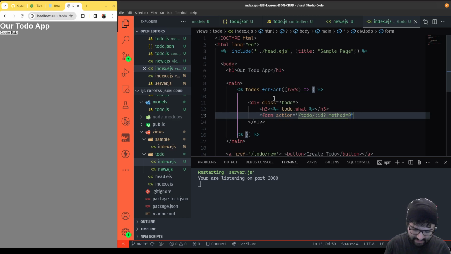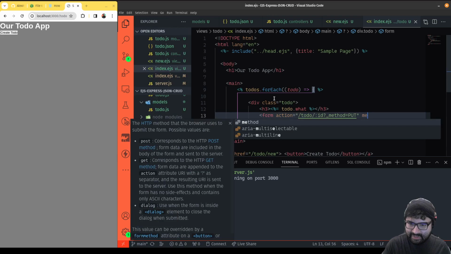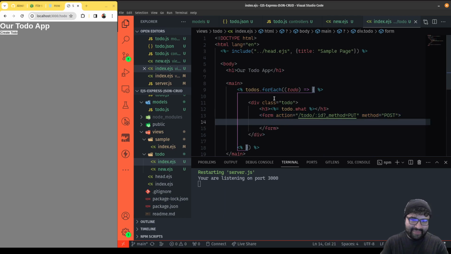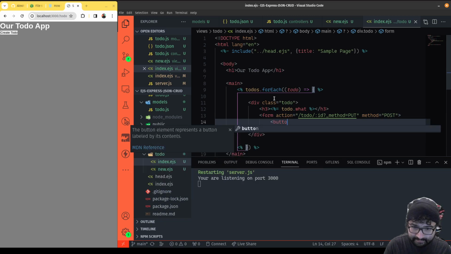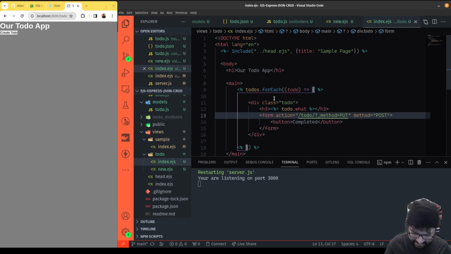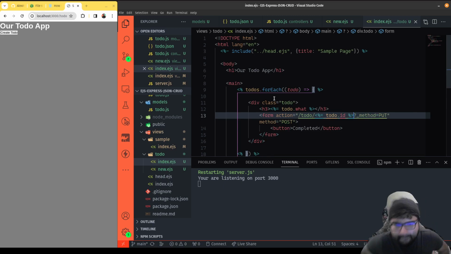Okay, so again, it's going to override it as a put. And I still have to make sure method here says post, because if not, it's going to default to a GET request, and I don't want that. And then this is just going to be a button saying complete to-do. Completed. And honestly, this doesn't need to say ID like that. It needs to have the actual ID. So I need to inject the ID here. So it'd be to-do.id. Okay. Cool.